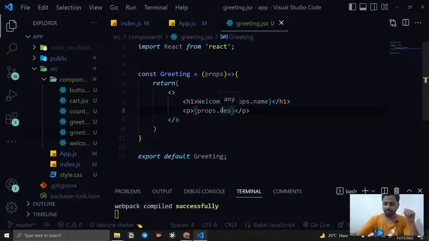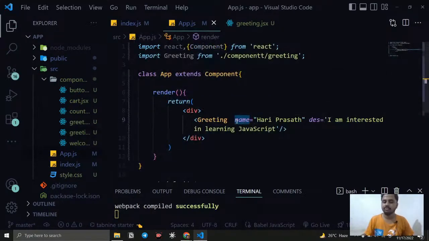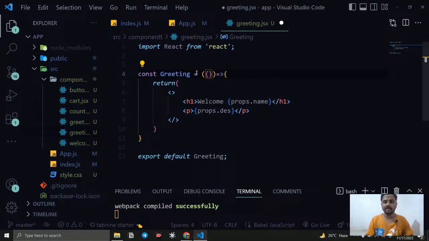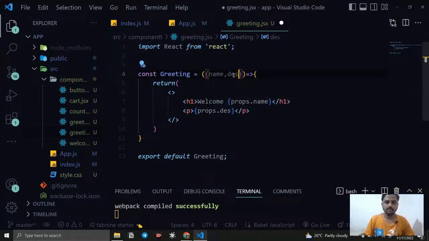In function based components there are two methods to destructure. We are getting an argument here, right? So here itself we can destructure. This props is going to form an object only. So it is an object, and here we can destructure it. If I use the curly braces, we don't need to write props and everything. Inside that, we say what properties I need to access. I need to access the name, and I need to access DES. These two things I need to access.